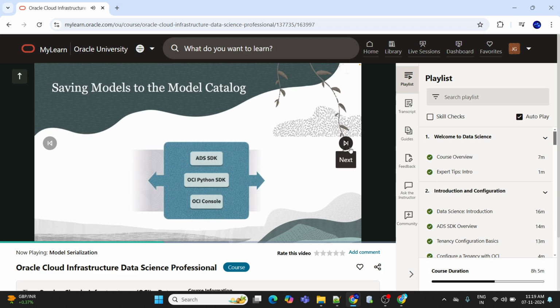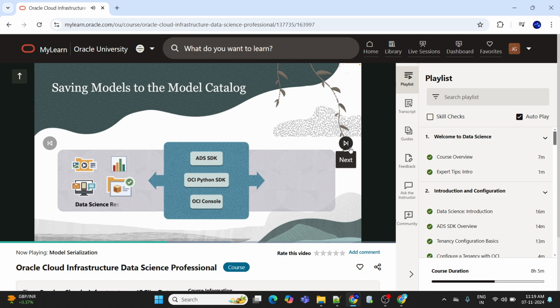You can save your models by using three interfaces: the ADS SDK, OCI Python SDK, and the OCI console. Most commonly in data science, you'll interact with the OCI APIs via these interfaces. We'll now explain the options for saving models and managing them. Note that you can use the OCI Python SDK, the OCI console, and ADS SDK to programmatically save models.